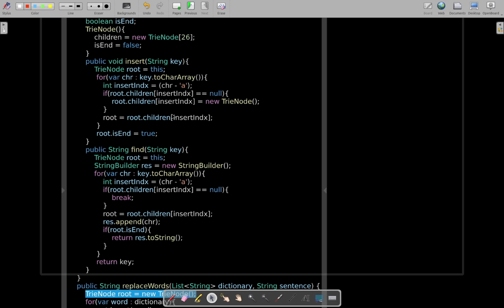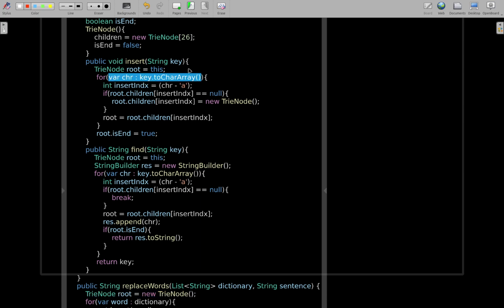Let me get rid of this toolbar. Then you will be visiting each character of the given key, or the word that is to be inserted into the trie, one by one. And what will be the index at which the particular character will be inserted into the trie's children? It will be the relative difference of that character with small a, because all the characters are lowercase letters.